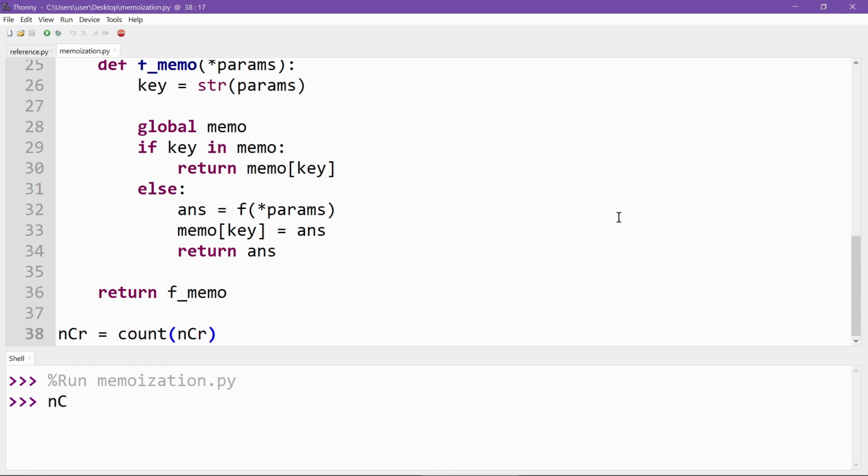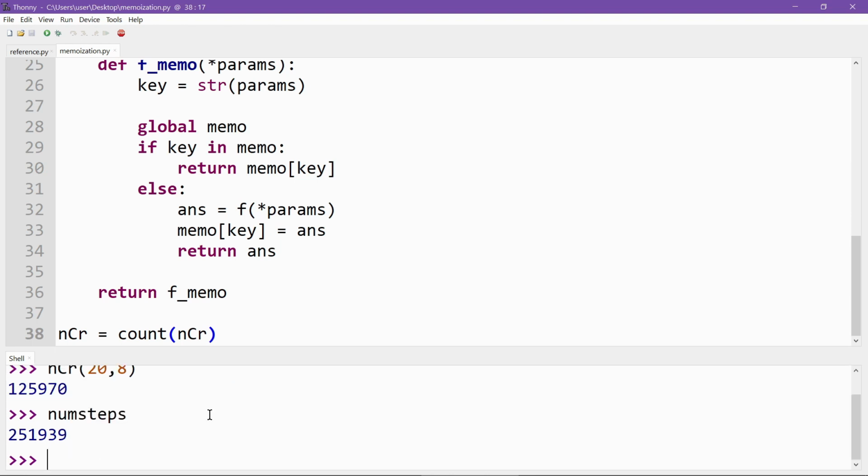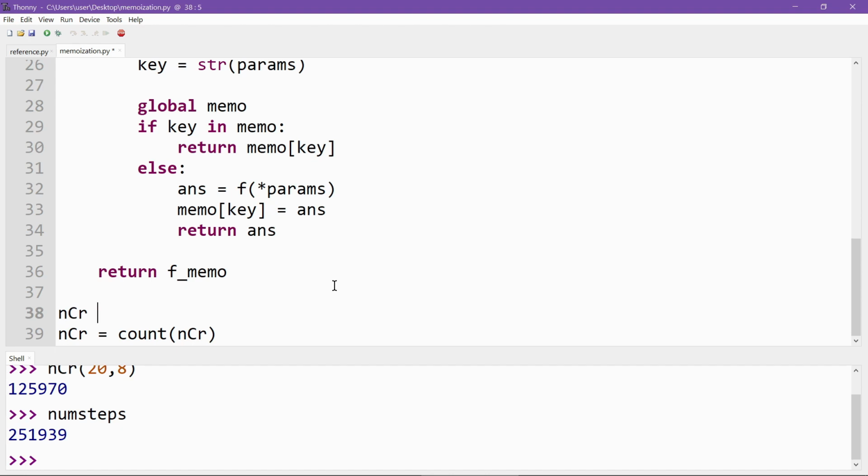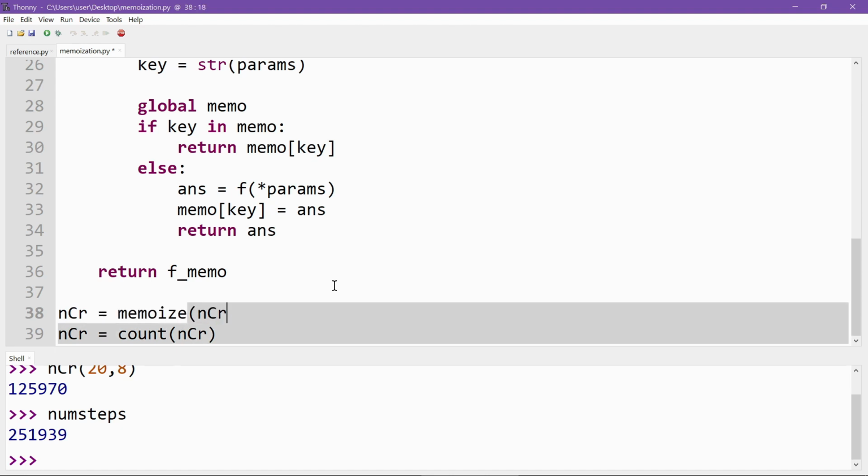And let's do NCR, something a little bit more challenging, say 20 choose 8. So when we run this, well, it takes a short moment. Let's look at the number of steps. Right, 250,000 steps. So you can see that it's by no means efficient. Let's go ahead and do memoization. So NCR equals memoize NCR.